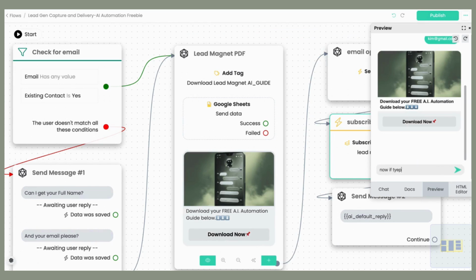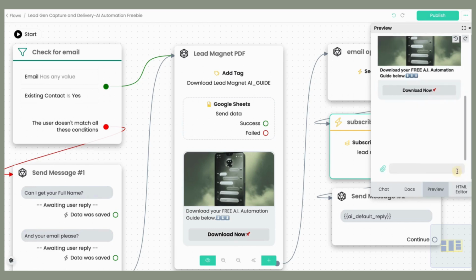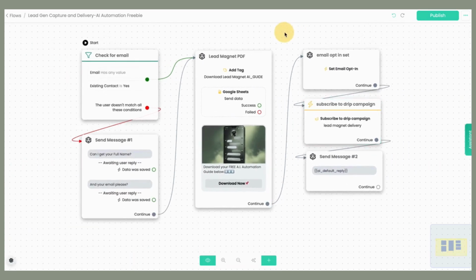Now if I type in here, it's going to go to the default reply. And that's how you copy a flow over to a new account and make sure that everything in that flow is connected properly. I hope that helped.